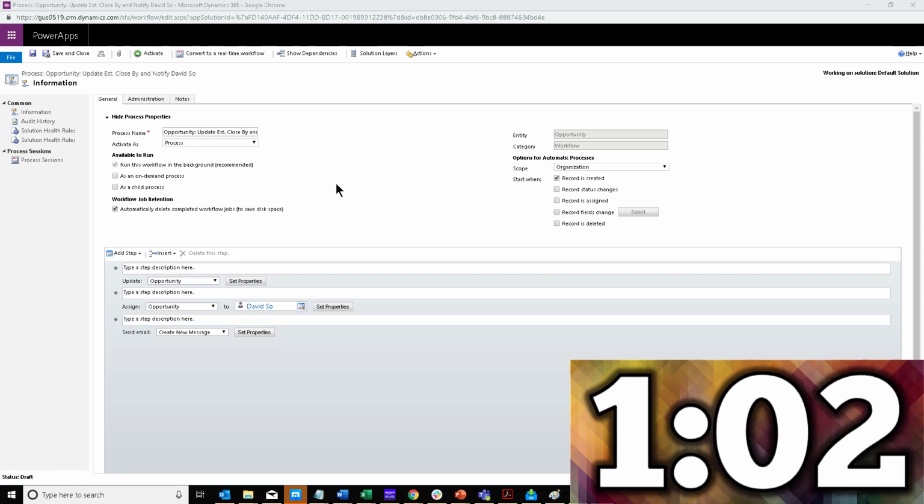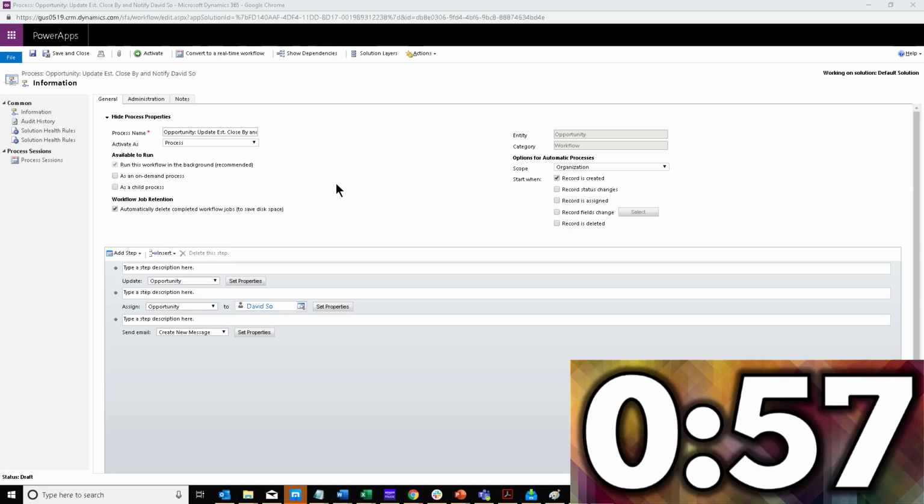Now you can look at this, and because it's only 3 steps, you might say, well, I'll just rebuild it and that's it, cut my losses. But sometimes you'll create workflows that are humongous, right?